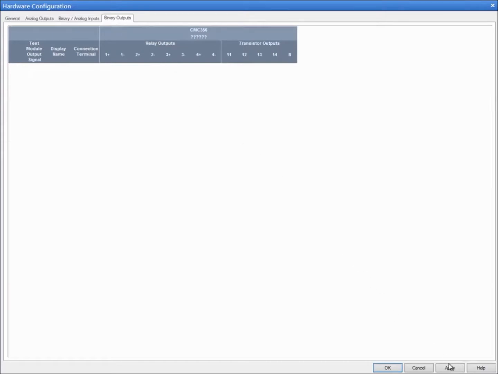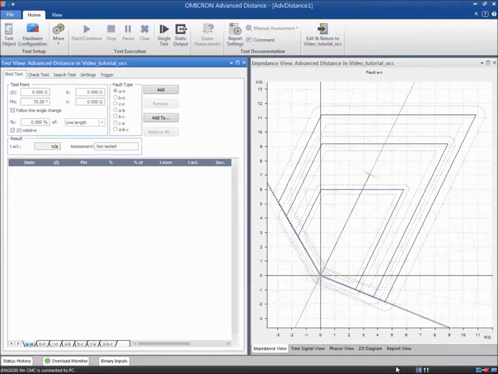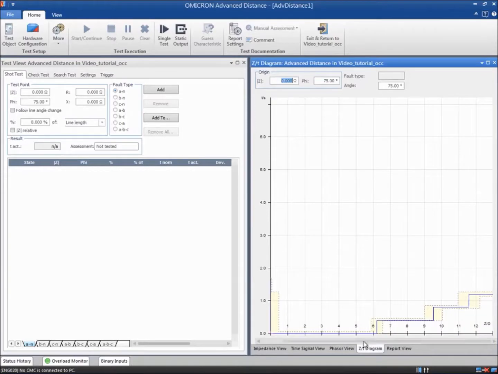The advanced distance module comes with the same well-known views from other modules. The impedance plane captures and displays the zones defined in the test object. It is of particular relevance when it comes to performing the tests. Additionally, advanced distance includes the impedance time diagram, which displays the trip time of a relay as a function of the impedance in the real imaginary plane.